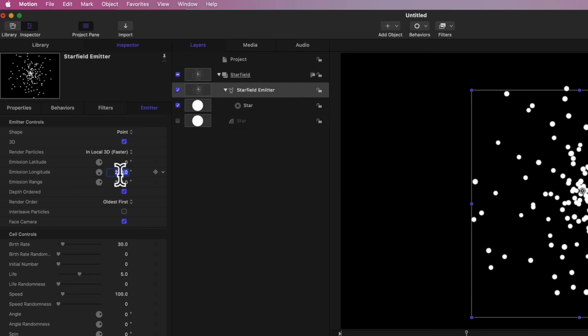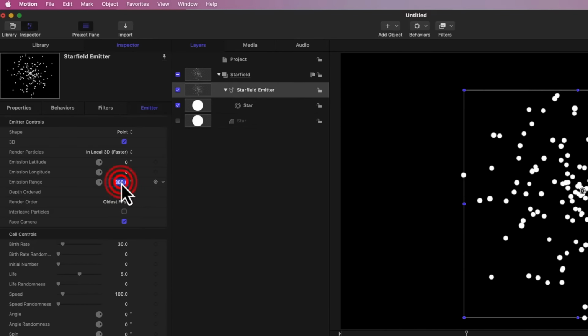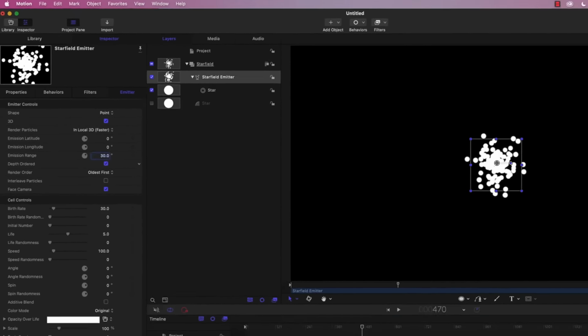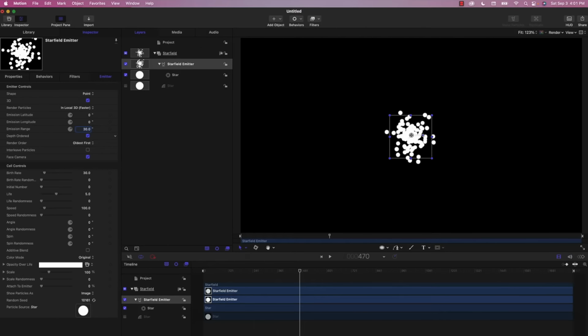We're going to do that by zeroing out the longitude and changing the range to say 30 degrees. And that keeps them within 30 degrees towards the camera, so they're not going behind the camera away from us. They're all coming towards us.